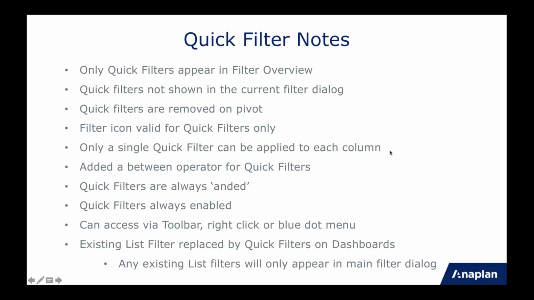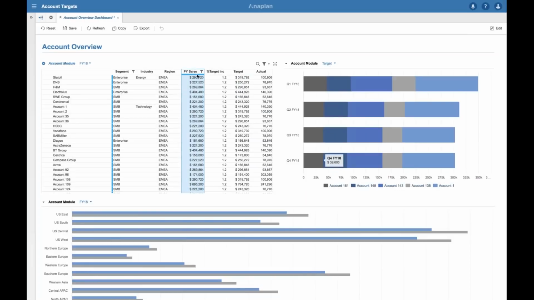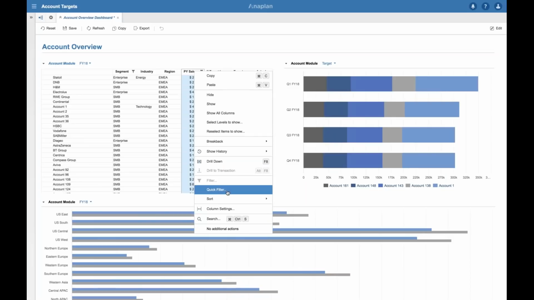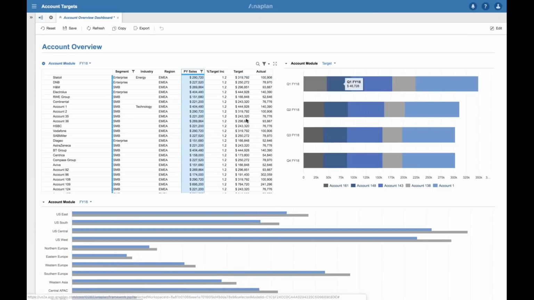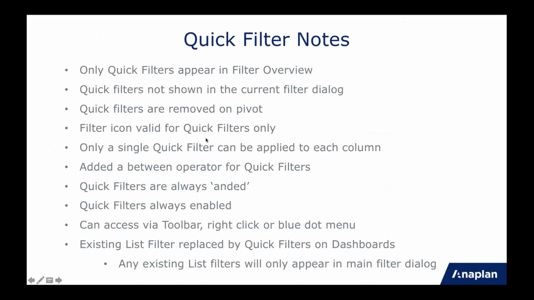Only a single quick filter can be applied to each column. Because of this, we've added a between operator, which I didn't show in the demo. I can quickly jump into that and show you. In the quick filter, because you can only add one filter per column, we've added a between operator so that you can now get a range of numbers, which previously would have required multiple filters. So only a single filter can be applied to each column, and a between operator has been added.